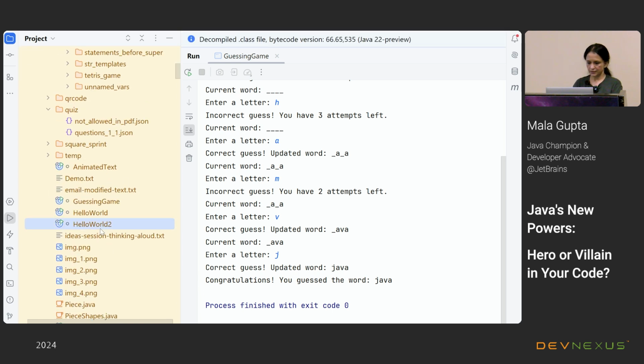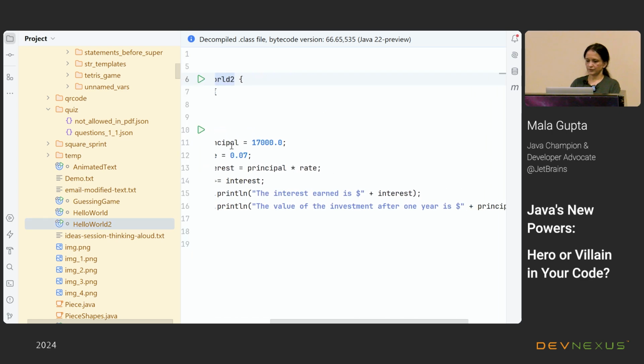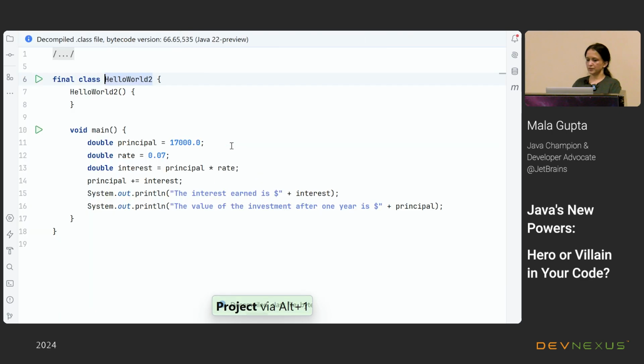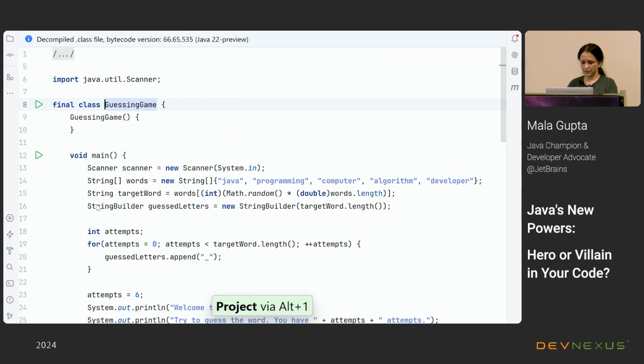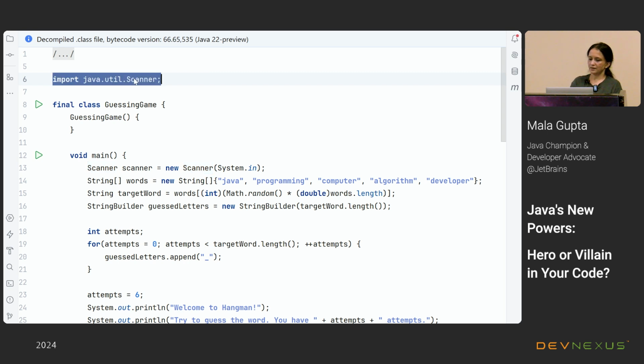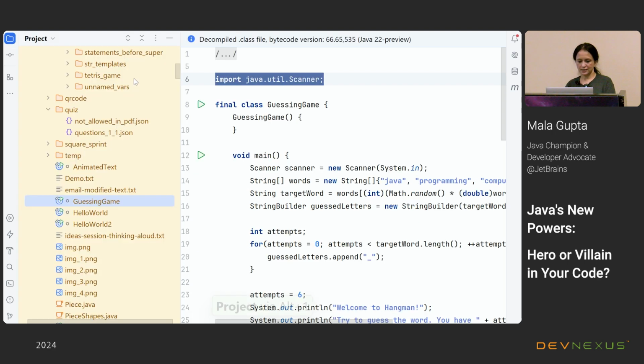So this is Hello World 2. This is one of the decompiled classes that we saw. It has a name, it's a final class, and this is the guessing game where the word was java with a lower j. So we have the final class, and the import statements are added. We did not have to add them in the source code. So that's how it works.